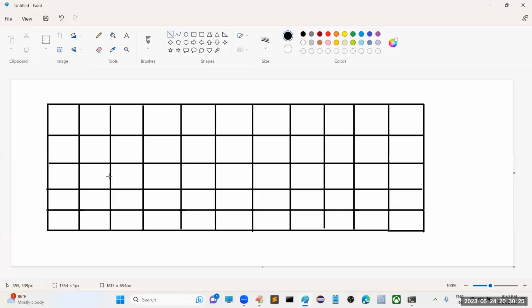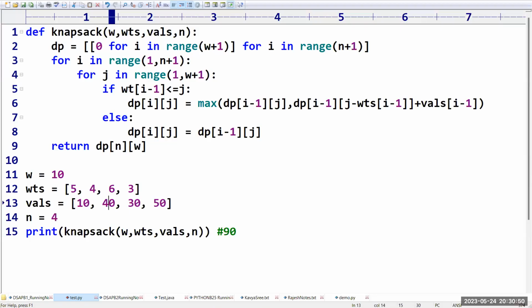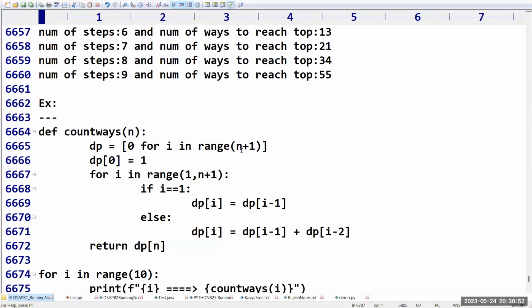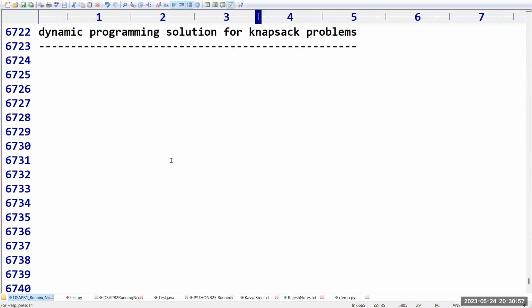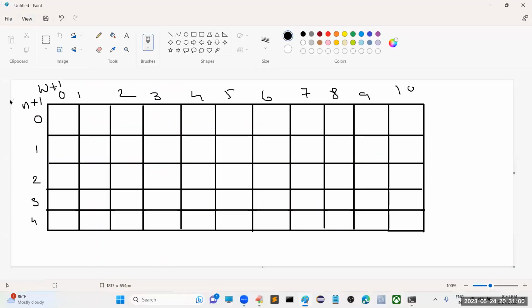Initially, we are creating an array. What are the factors here? Number of weights plus 1, and here number of elements plus 1. So this is called the 0th element, first element, second, third, fourth; one value extra we are taking. And here 0, 1, 2, 3, 4, 5, 6, 7, 8, 9, 10. I think you know very well from our previous examples that we are always creating a dynamic programming array with n plus 1 values. Here also we are creating rows plus 1, columns plus 1.